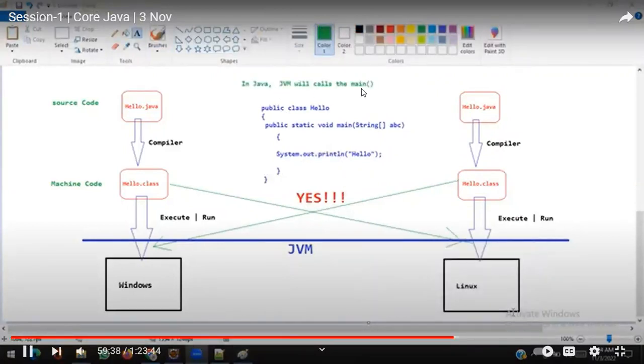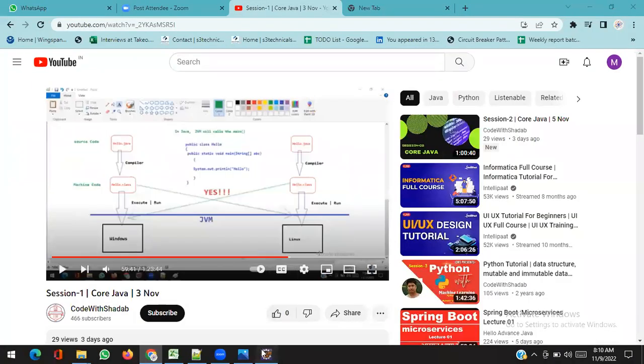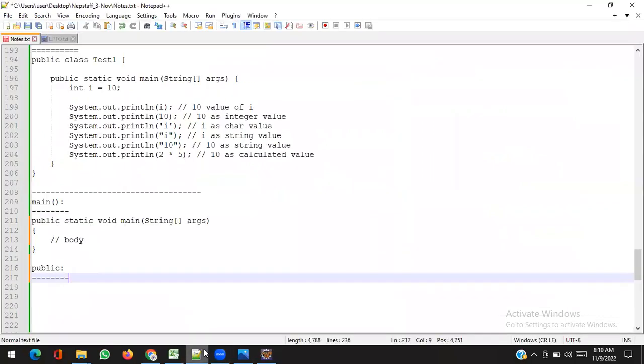In Java, JVM will call the main method. Yes or no? Yes. So don't forget, please. JVM will call the main method. Is JVM an external entity or is it a part of your class? External entity. And external people can use only public things, or your private things also? Only public.